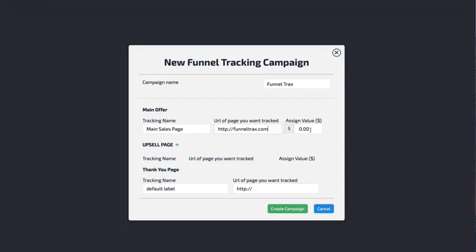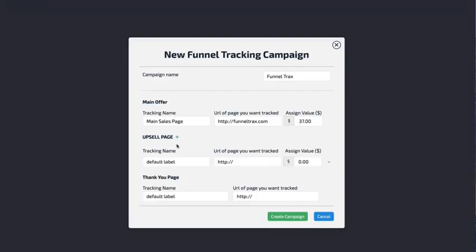I'll just put in FunnelTrax.com, and then I'm going to give this a value. So maybe the offer is $37, $100, whatever it may be. That's so you can track the amount of revenue that you're generating from each sale. Now you can click on your upsell pages, and you can add as many as you want. So maybe this is my upsell number 1, and I'm going to say this is FunnelTrax.com/OTO1 or whatever that page may be. And then say that the upsell is a value of $97.